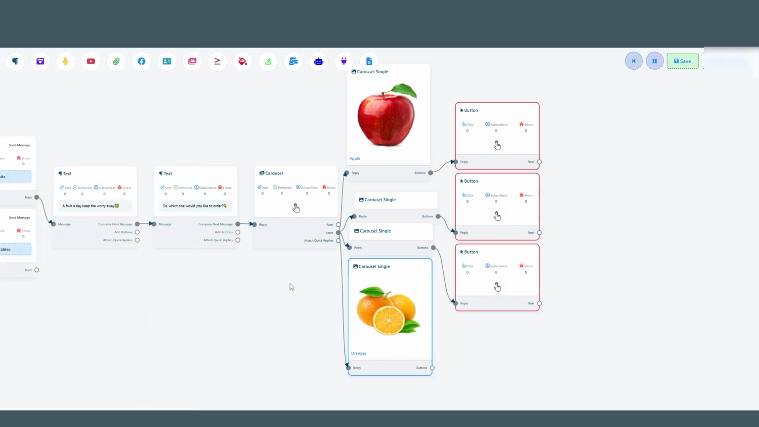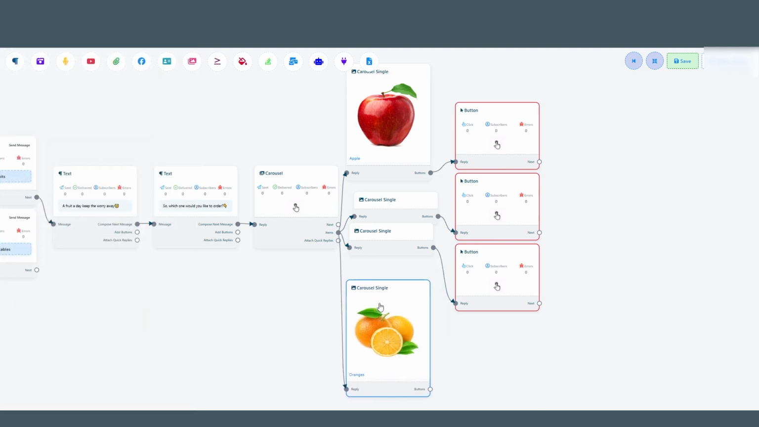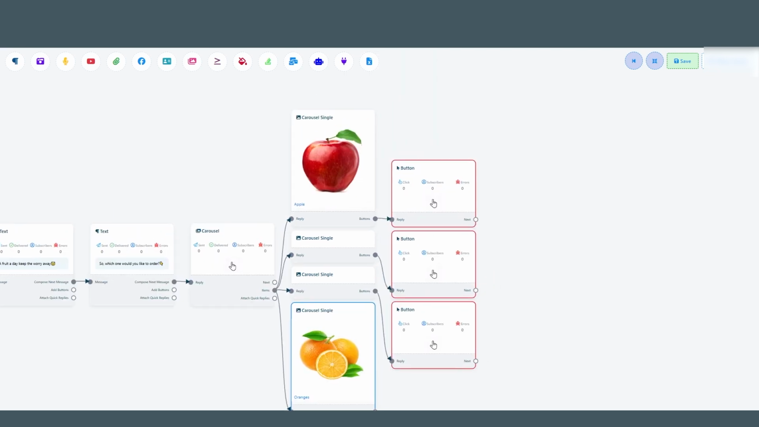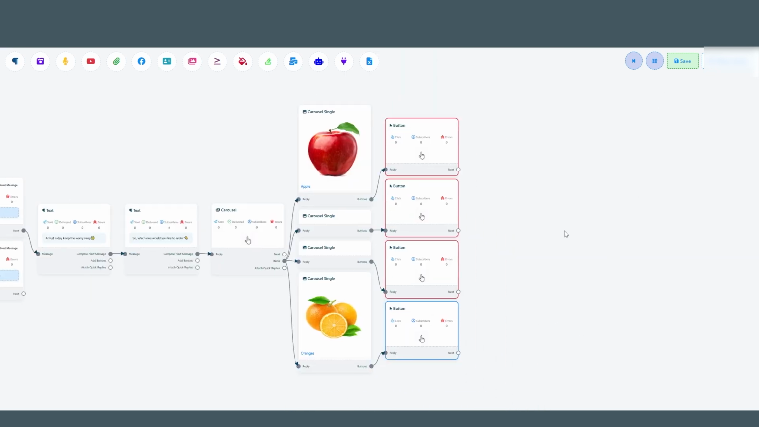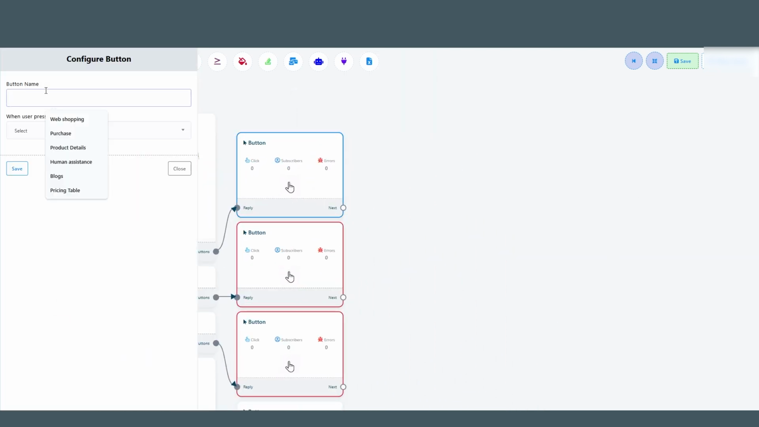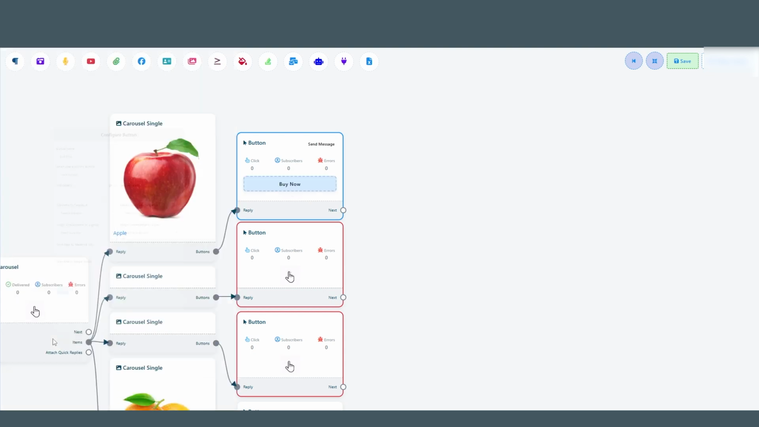To complete this section, we will add a call to action button. This will allow users to learn more and purchase our products. So double-click on this button and type "Buy now" here. Choose to send a message just like before. Copy this text and paste it in our other components also.